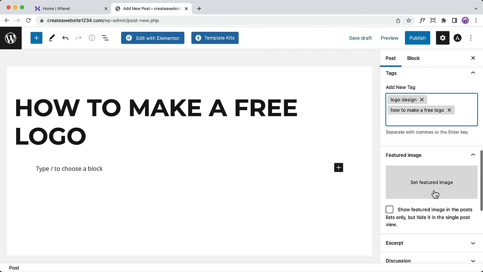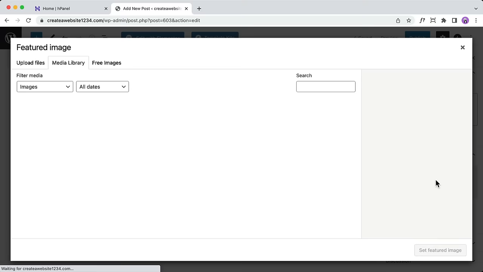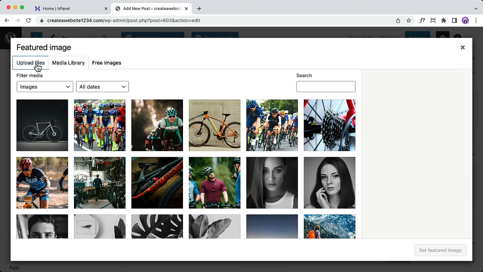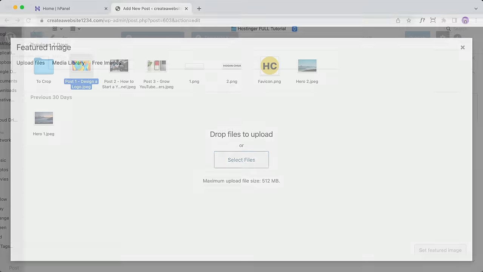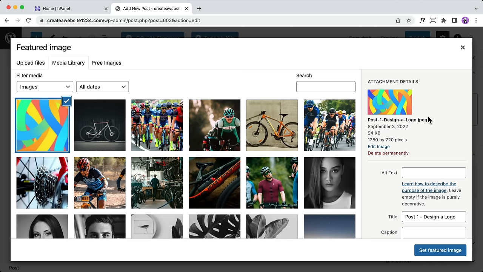And then we can scroll down over here and add in a featured image. So we can set that in. We can click on upload, select files, and then we can select a file from a computer. So this one over here. So generally with the blog post featured image, I like to keep the sizes the same. So in this case, I cropped it to around 1280 by 720. So with your other blog post featured images, you probably want to crop it to the same size so that when you display it on your website, it's the same size, right?